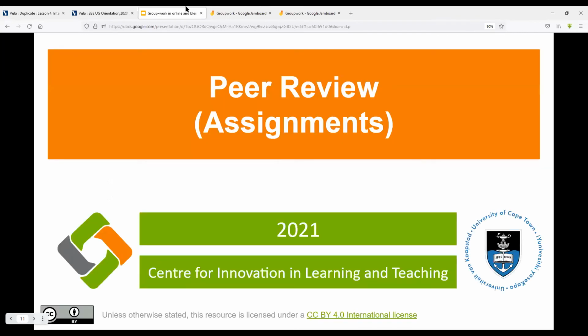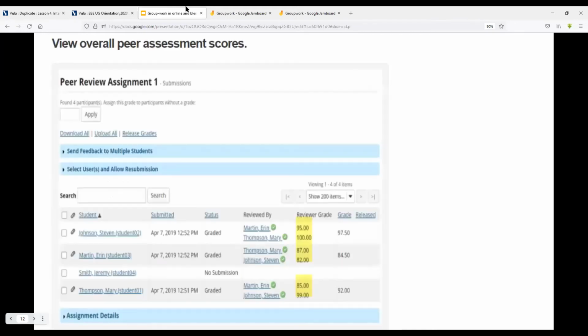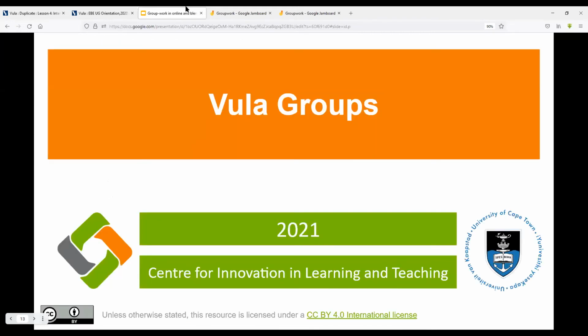I think I should skip peer review assignments because it's not quite related to it. So Vula groups. Groups in Vula are a technical term which can be created with a number of different tools and then can interact with a number of different tools in various ways.